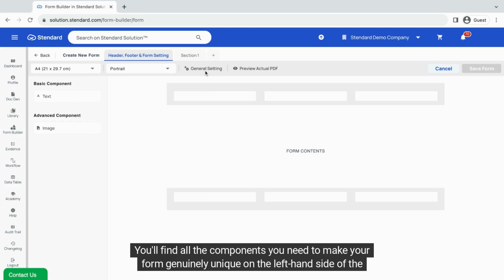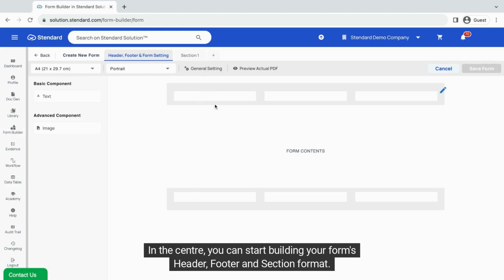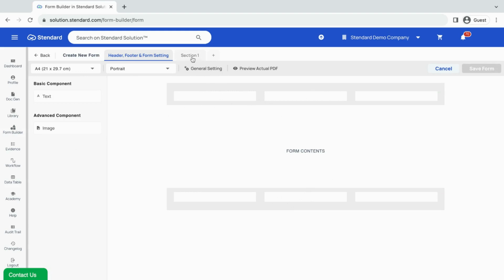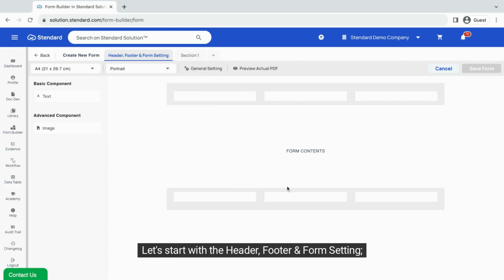You'll find all the components you need to make your form genuinely unique on the left-hand side of the page. In the center, you can start building your form's header, footer, and section format. Let's start with the header, footer, and form setting.